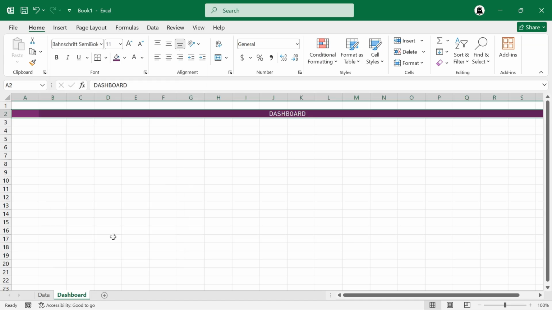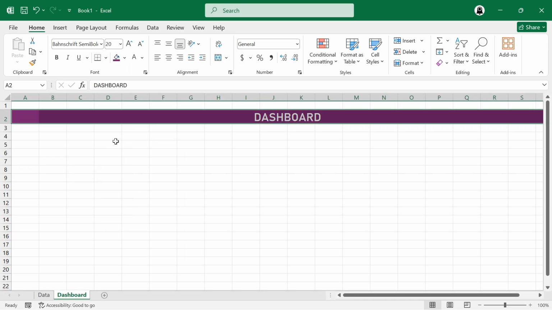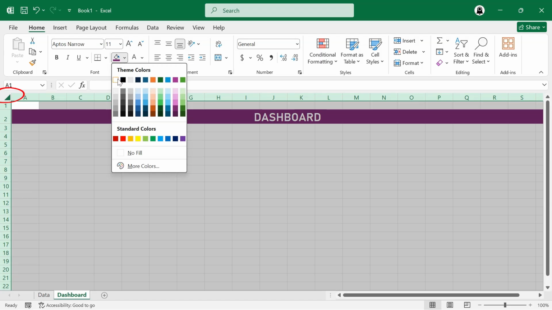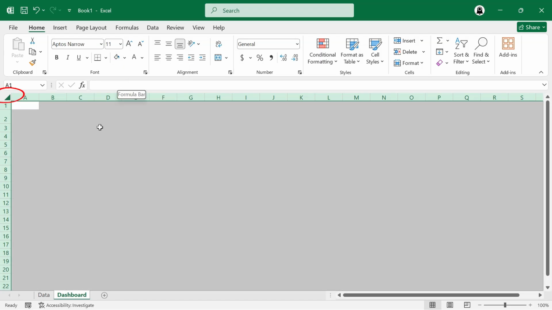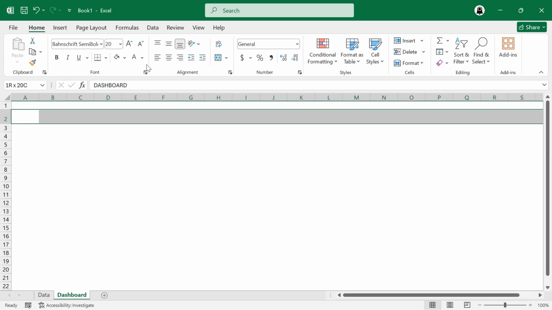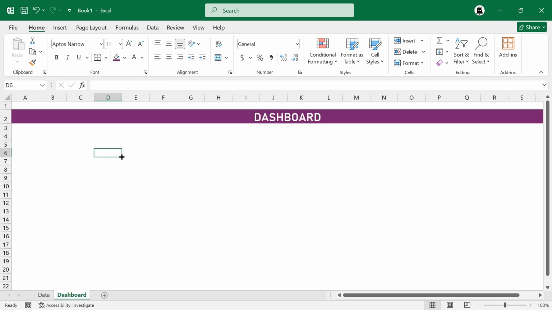Next, apply a background color that matches your dashboard theme. I'm using a dark background with white text for better contrast. I've also changed the font to Bahnschrift SemiBold and increased the font size to 20. Dashboards usually look much cleaner without grid lines. To remove them, I'm first selecting the entire worksheet by clicking the Select All button at the intersection of the row and column headings. Next, I'll apply a white fill color to all the cells. Because the cells now have a background fill, Excel automatically hides the grid lines. Another way to do this is to go to the View tab and clear the Gridlines checkbox.